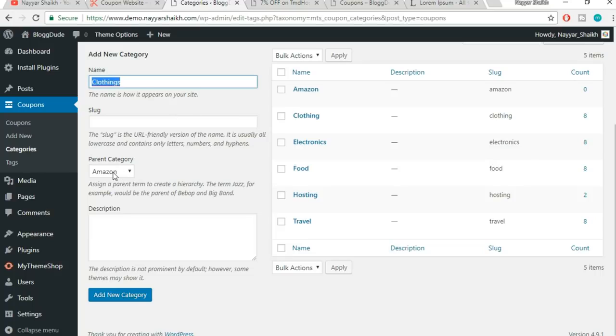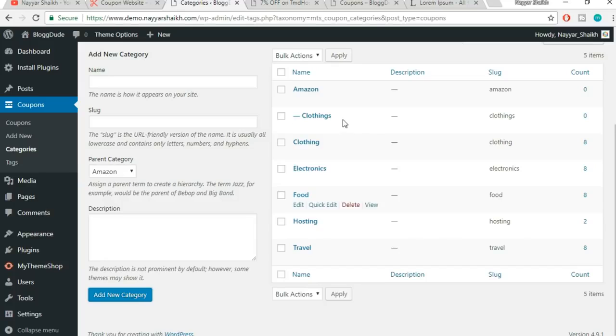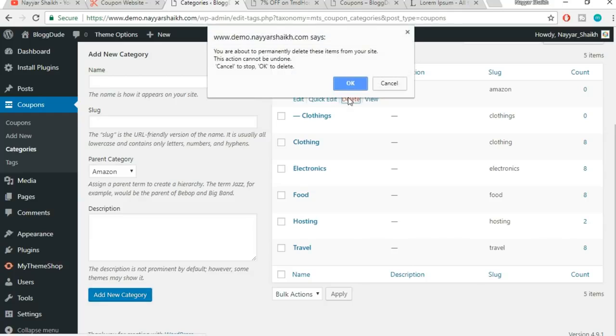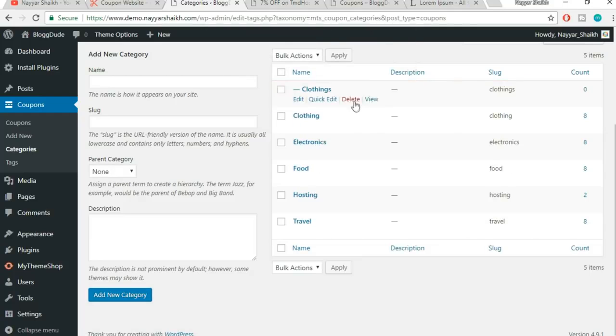So under parent category Amazon, we have clothings, and when you click on this add new category, you will see this line before clothing. So this says that this is a child category. So this is also you can do. Okay, you can also do this way. Now let me delete this because we don't need these two. I was just showing you how you can do this.